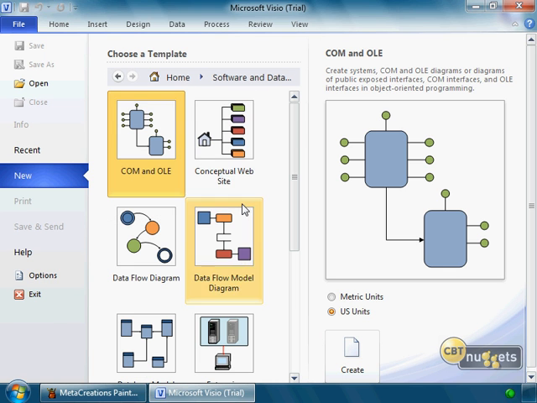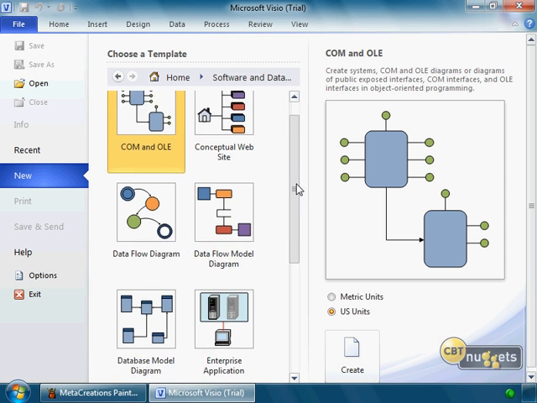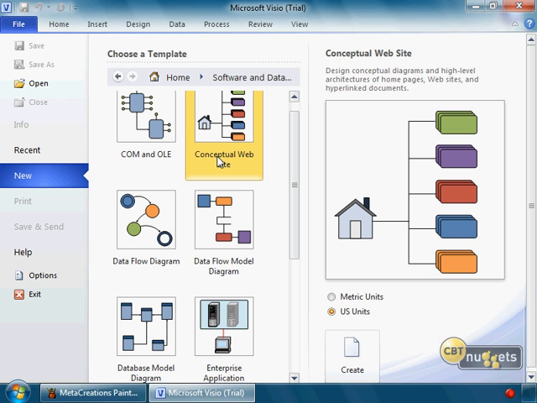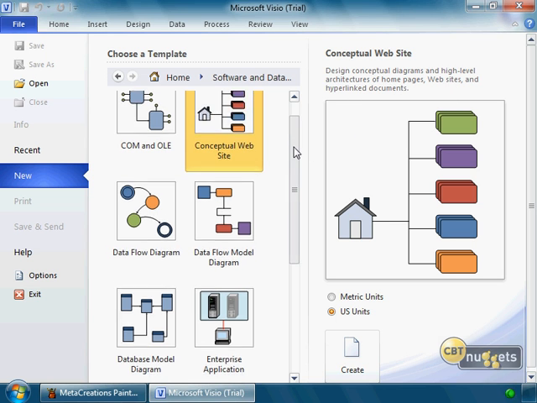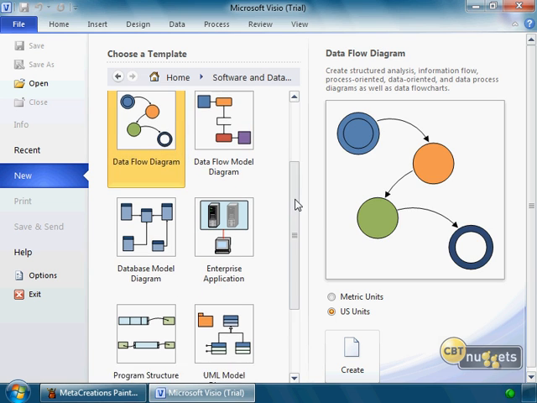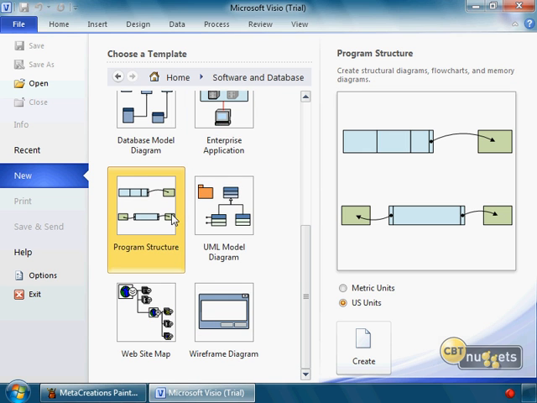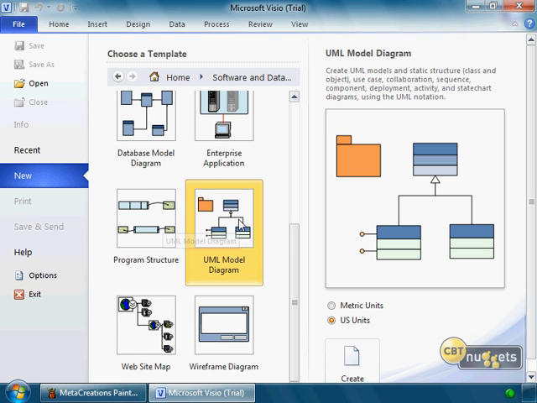So if we click on that, here are all the different areas that we can choose from, all the different diagrams we can create. We can do a conceptual website just to define the architecture and a high-level view of all the pages within our website. You can do data flow diagrams, and enterprise application for defining all the different layers of your application, the physical layers and boundaries. Program structure if you need to map out memory, flowcharts. The one we're interested in right now anyway is the UML model diagram.